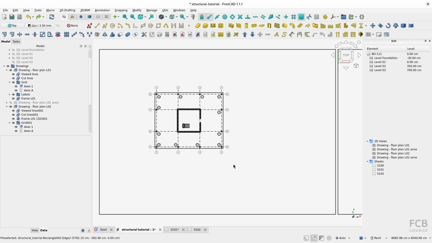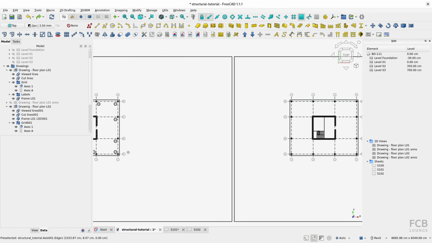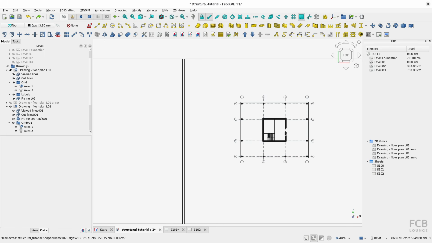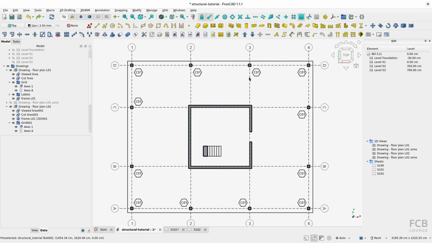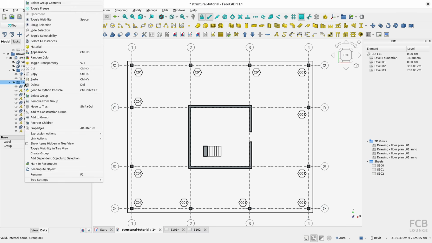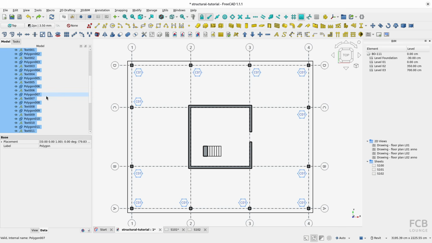And I want to also have these column tags in level 2, and because I know the columns are in the same position, I could just copy these. I don't want to link them, because if I change one tag in floor 1, I don't want it to be linked. So I have this labels group, and I want to select all of the objects in the labels group. So I will select the group, right click and choose the select group option, and this selects all of the objects in the group.